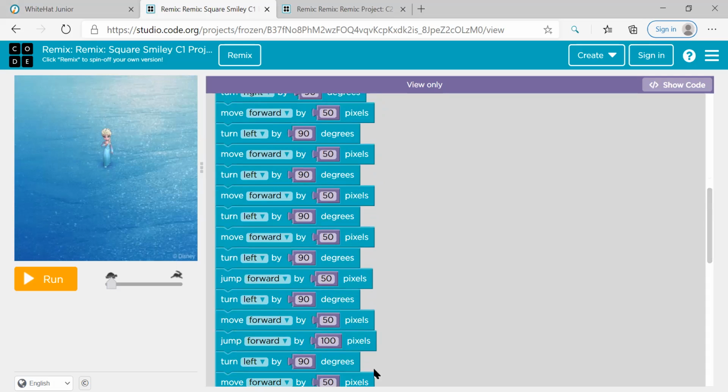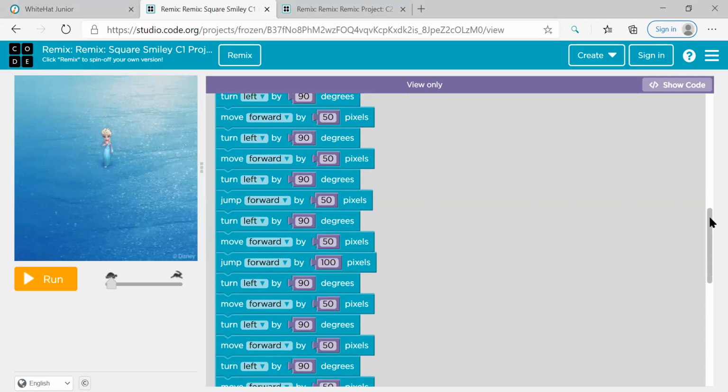Here also I could have used the repeat block, but I haven't done it. So just a minute. If I use the repeat block, then my sprite could have been a little bit faster to execute the work, right? But I haven't done it, so it will be a little bit late. Okay, now we came till I think over here. Then jump forward by 100 pixels. I'm again setting its position.